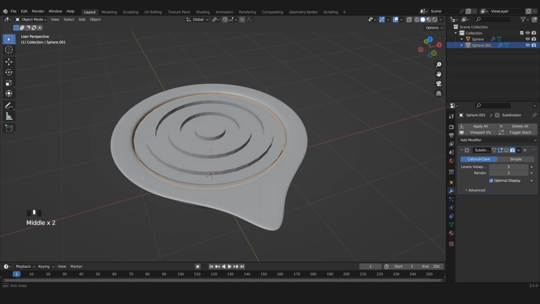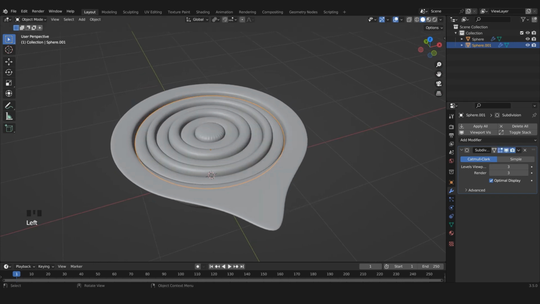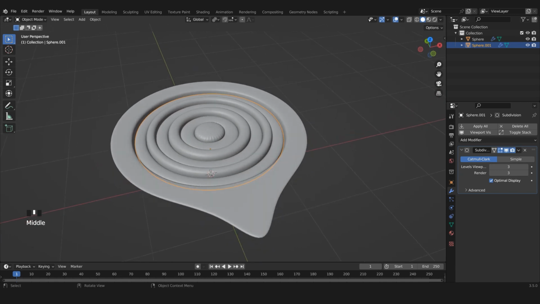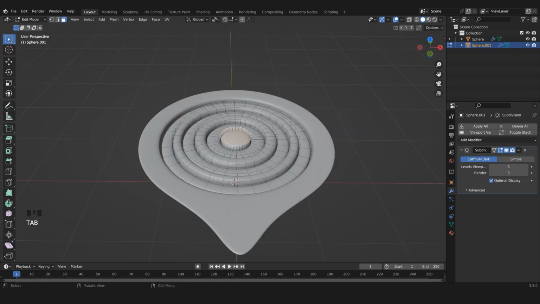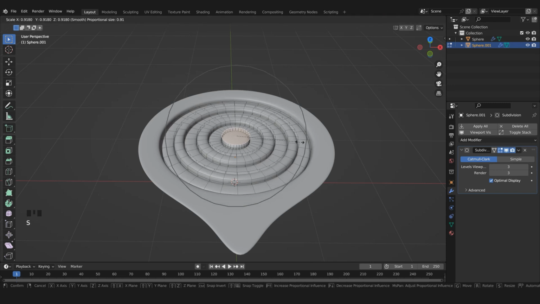Turn on display subdivision modifier in viewport. Go to edit mode. Turn on proportional editing. Select the upper faces and scale inwards.